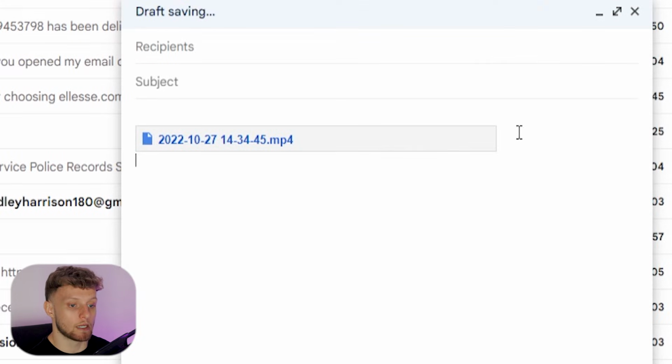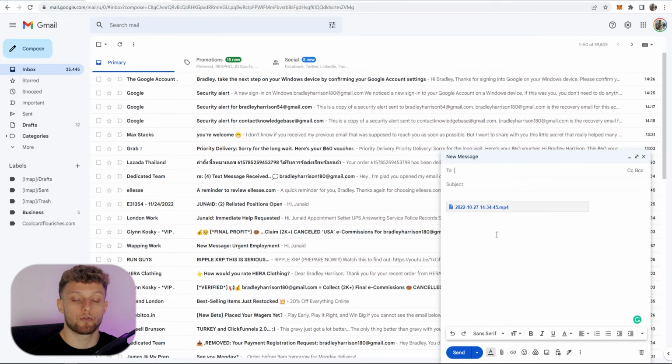Now that file has been uploaded, it's automatically been attached to the email. We now need to give it a recipient and a subject, and we can go ahead and send that file. That's how you can send large files through Google Drive.